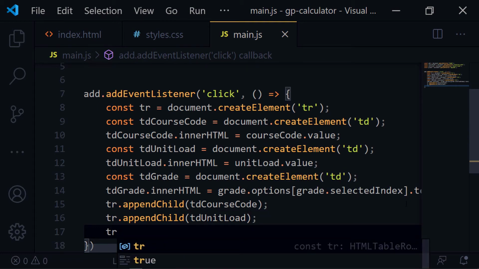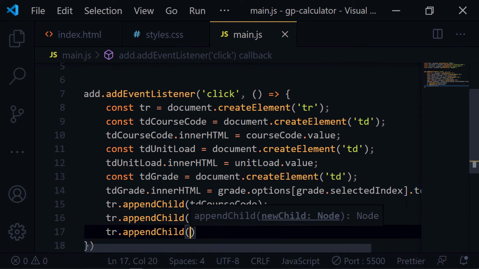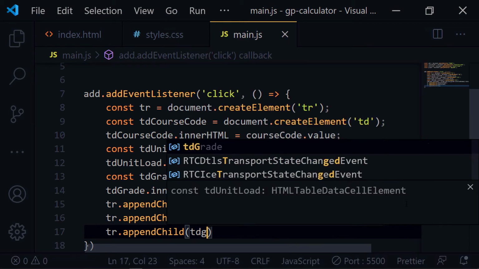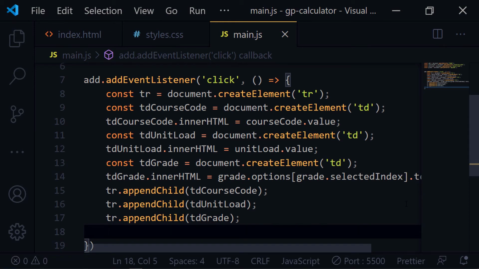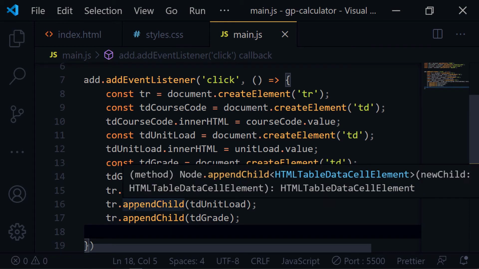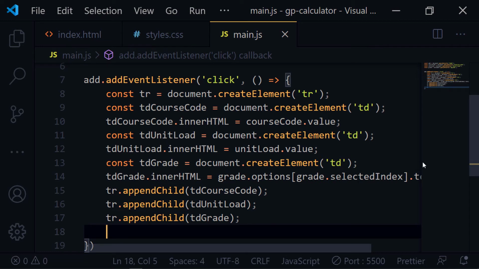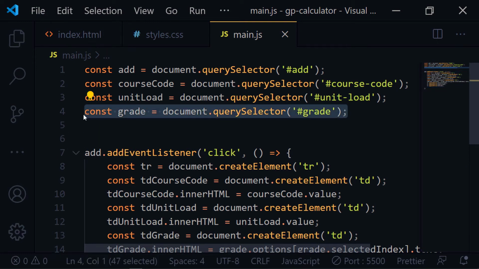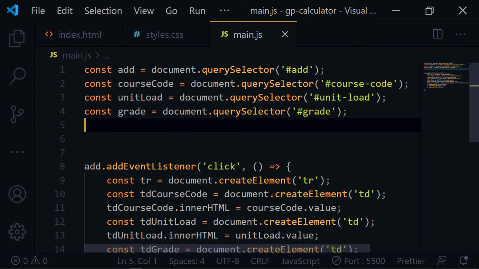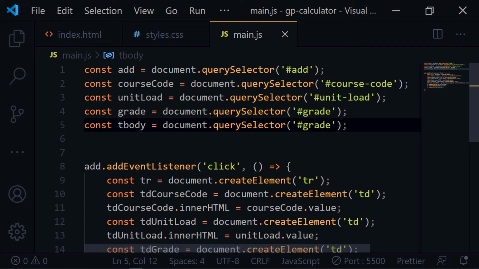Then we append the last one, which is going to be the td grade. Then after this, we need to append this table row to the table body. So first of all, we need to get hold of the element. So let's copy this one. It's going to be, let's call it tbody, and the element with the id tbody.